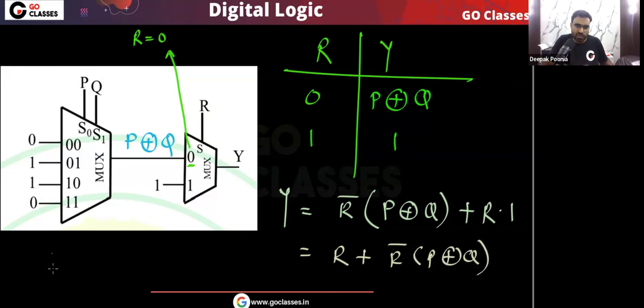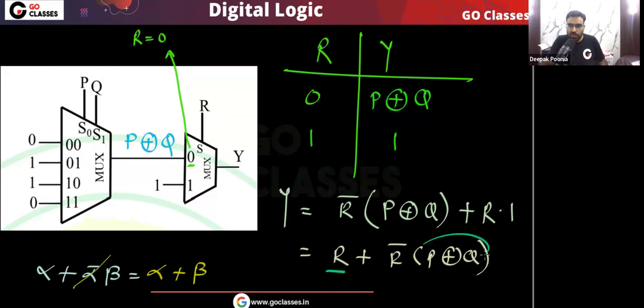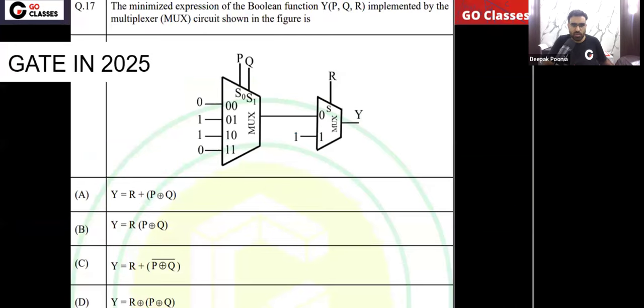Now remember, there is a property that we know, alpha or alpha bar beta. What we can do here? We can remove this alpha bar, right? So you can see this is same as alpha or beta. The same thing you can do here. We have R or R bar beta. This is beta. So here you can see we can remove this R bar and finally we will get R or P XOR Q. This will be the final answer. Okay, so for this GATE instrumentation question, you can see the final answer will be R or P XOR Q. Option A will be the answer. Very simple. I hope you understood.